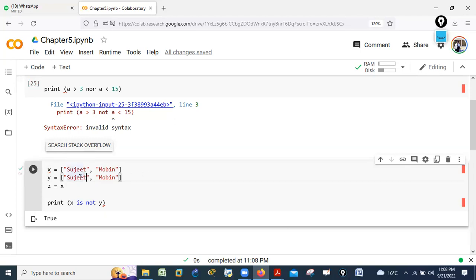Because I have a Sujit. If I say no, this is nothing but Python and Mobile, and I run it, I will get true. Yes or no? Because x is not y at this moment. It returns true because x is not the same as y. Even if they have the same content, it doesn't matter. You have to check the value which you are defining in the variable.